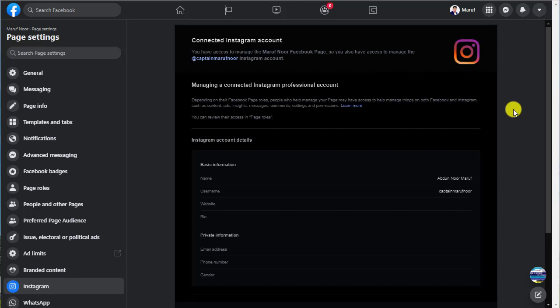This is how you can connect your Instagram account with your Facebook page.